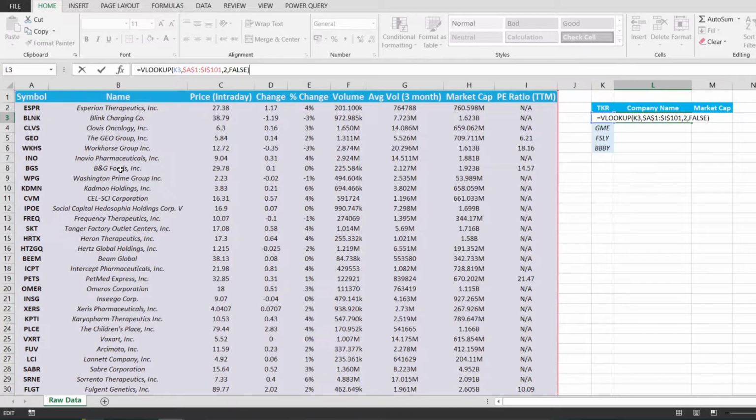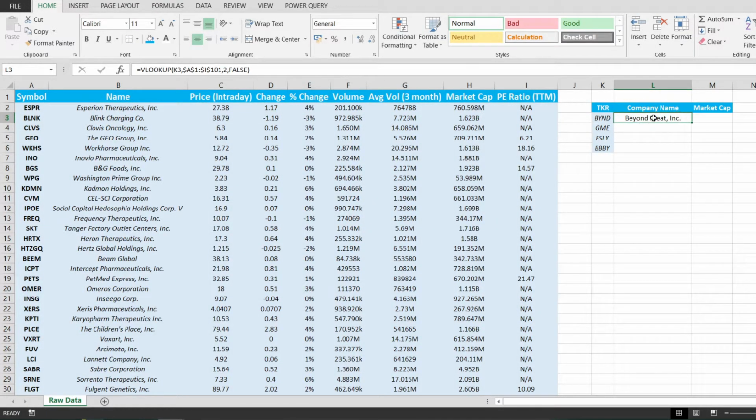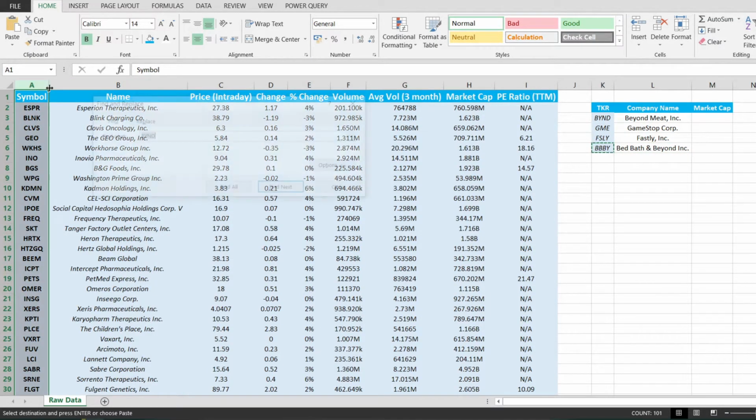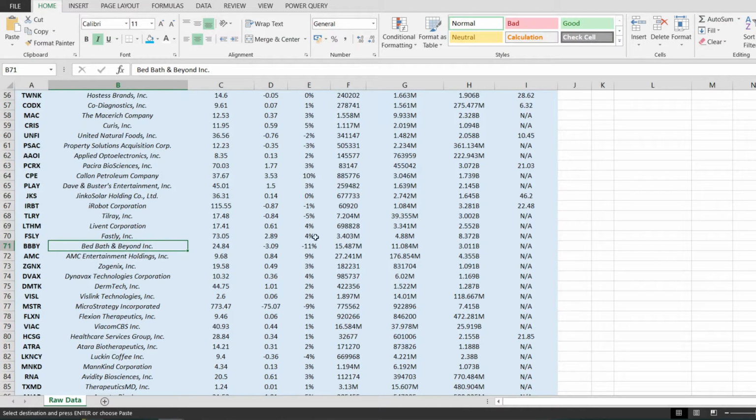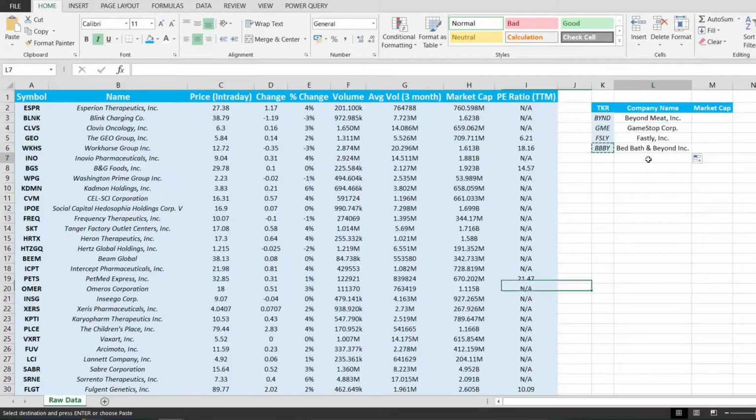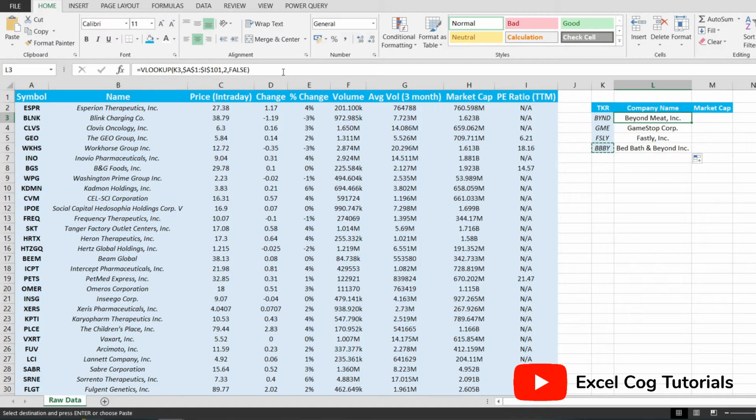Now I'm closing the parenthesis, I'm hitting enter, and it looks like the formula works correctly. I have Beyond Meat over here, and if we drag it down, we have our results. To double check, I'm just going to copy this and search for it in here, and it looks like the formula worked correctly.